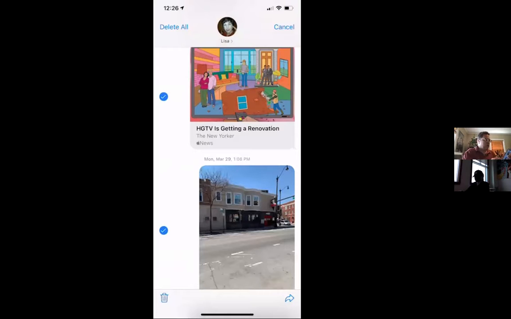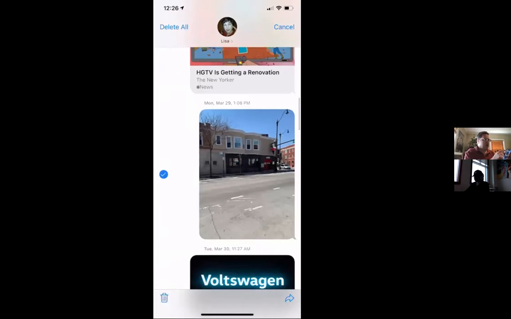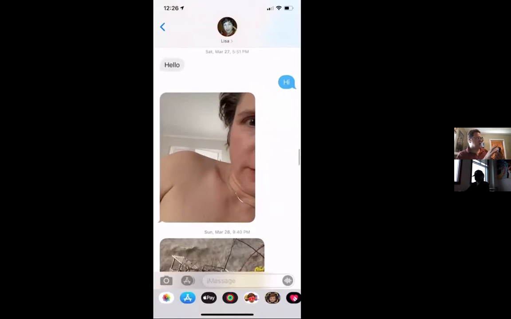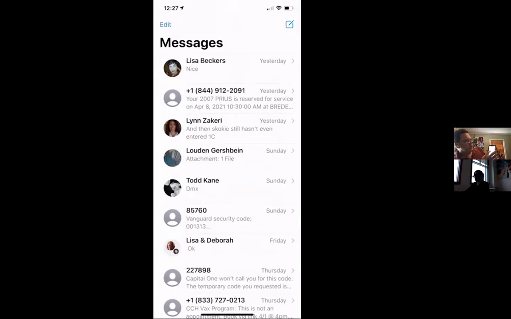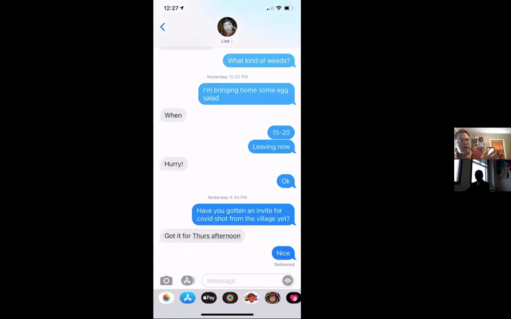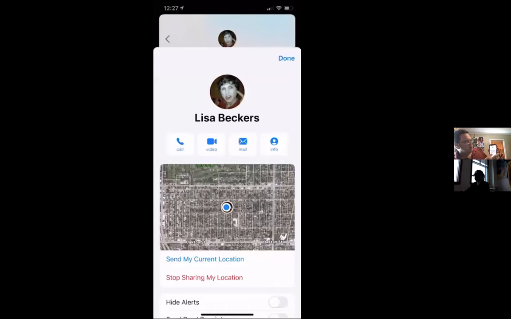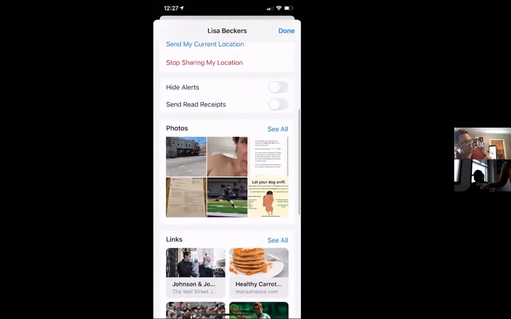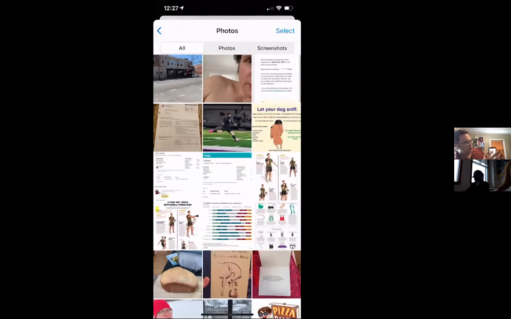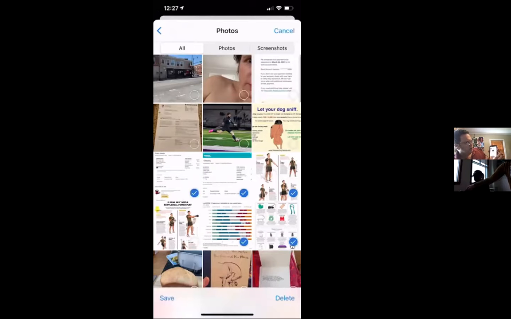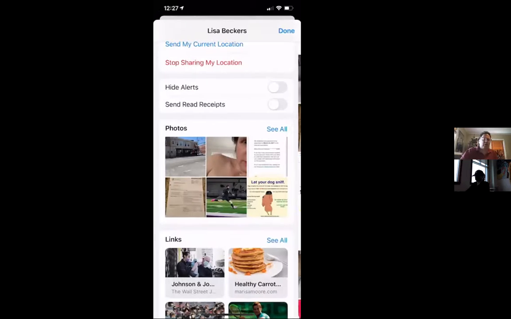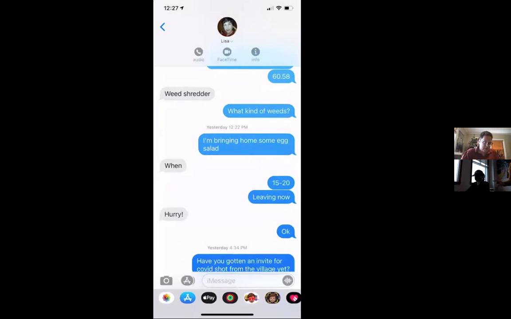Yeah, and actually, there's another way to do it if you have a ton, which is if you go into the message chain. See how I've got my wife's name at the top here. If I tap on her name, tap on info, at the bottom here, this will show you all the photos that you've been exchanging with them. And you can just say see all and select the individual photos that you want to delete there. Right here, see all. And then that lets you hit the select button at the top, and then you can select individual photos and delete them all at once if there's a lot.